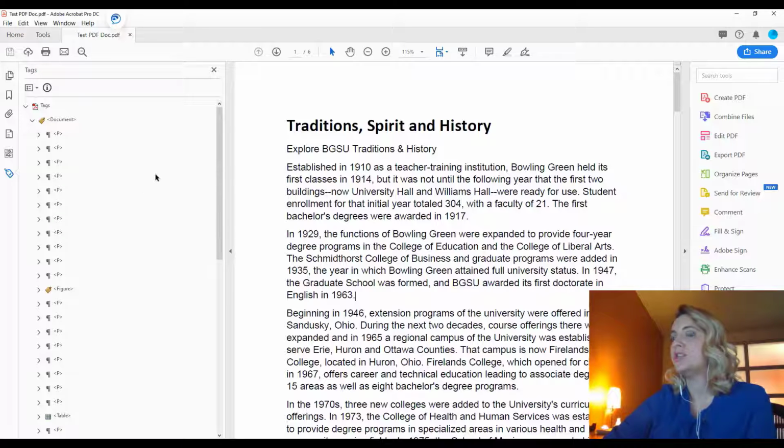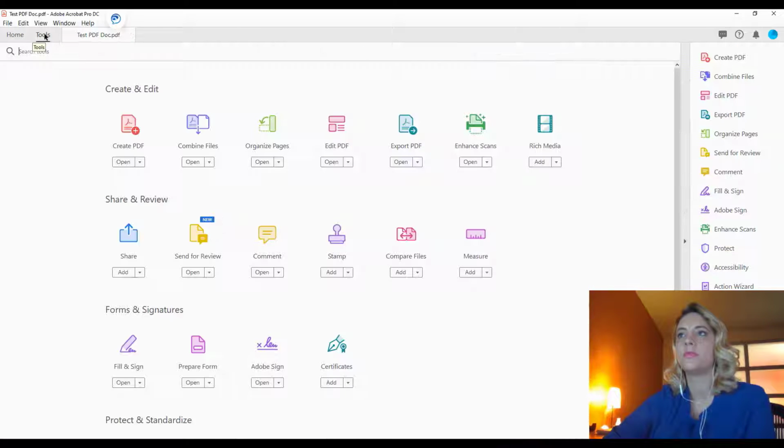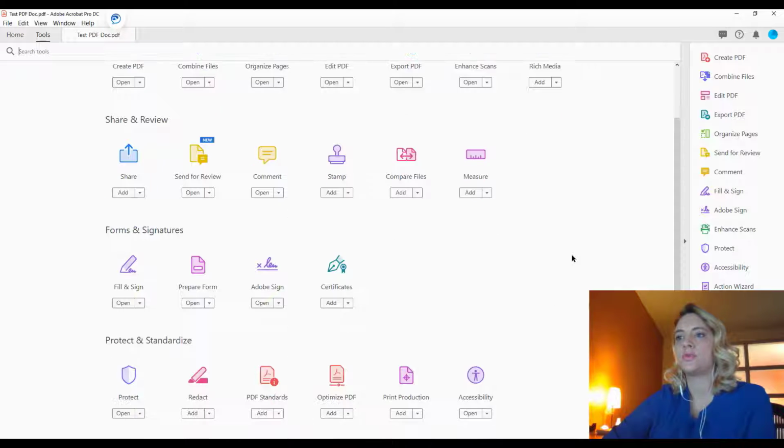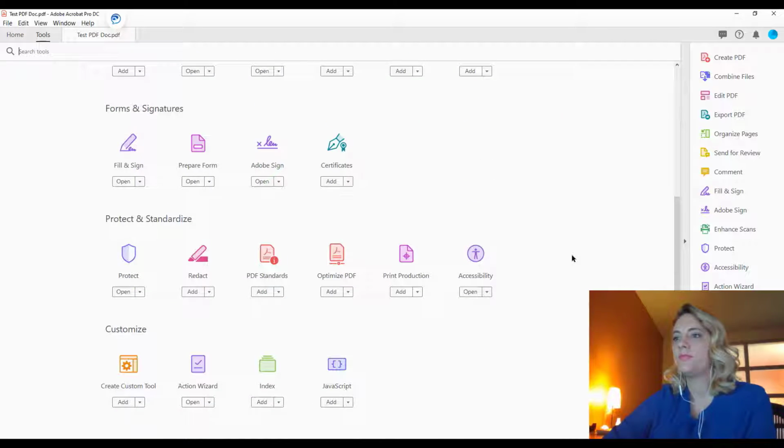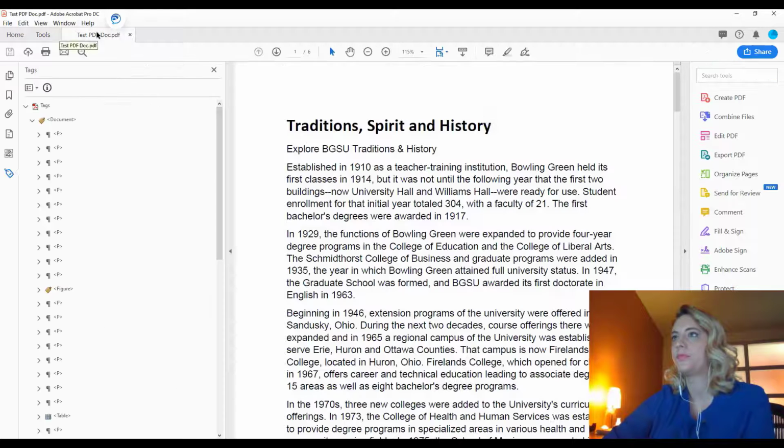The first thing you want to do is run a basic accessibility check. So I have it loaded here on my right toolbar. To get it added, you want to go to Tools at the top and then scroll down, and since mine is added, it says open, but you would want to select add, and then it'll be on your toolbar over there.